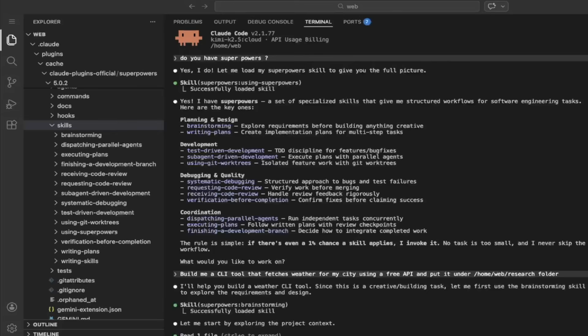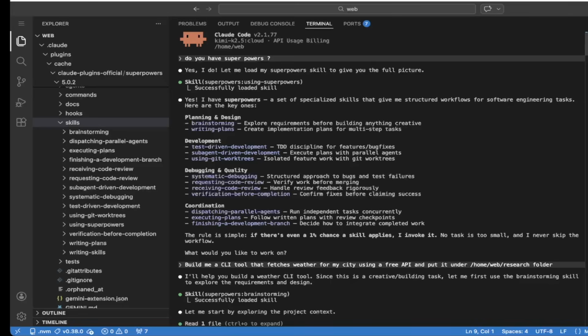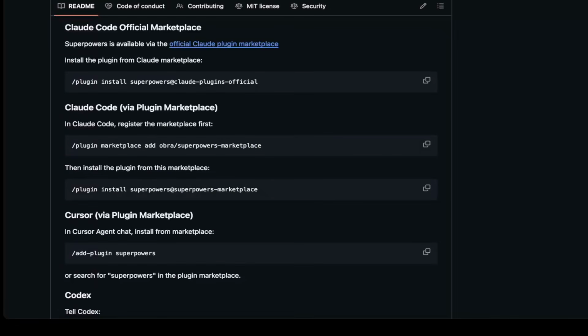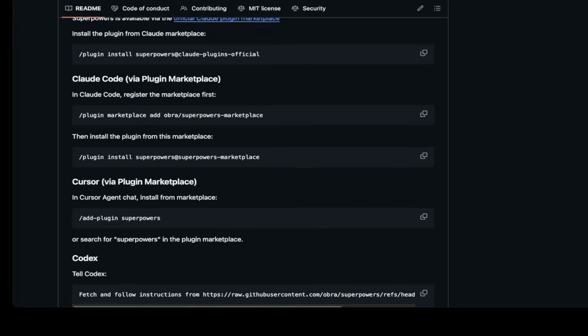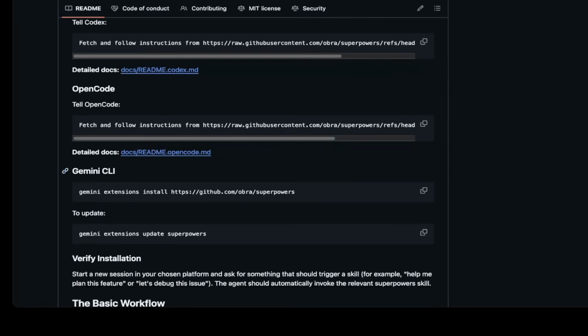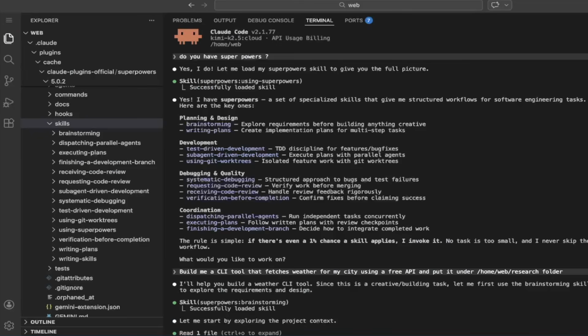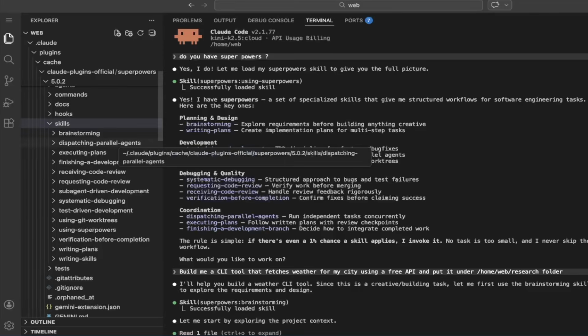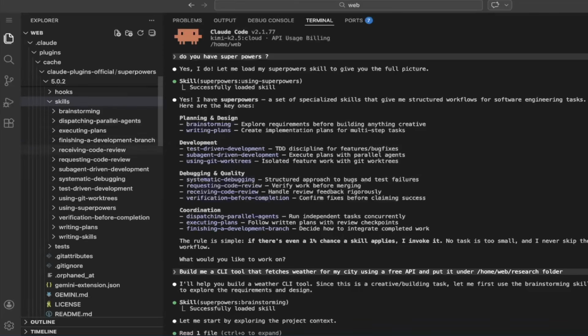So if you want to install this plugin called SuperPowers, you can just go to Claude, and to install it, it's very simple, just one line. You can install this plugin. They also support all types of AI coders, such as Claude Code, OpenCode, Cursor, Codex, Gemini CLI. So the plugin is actually just called SuperPowers. You can see under the Claude plugins official, there's a SuperPowers plugin, and after you install it, you can start using it. So this is available as a lot of skills.